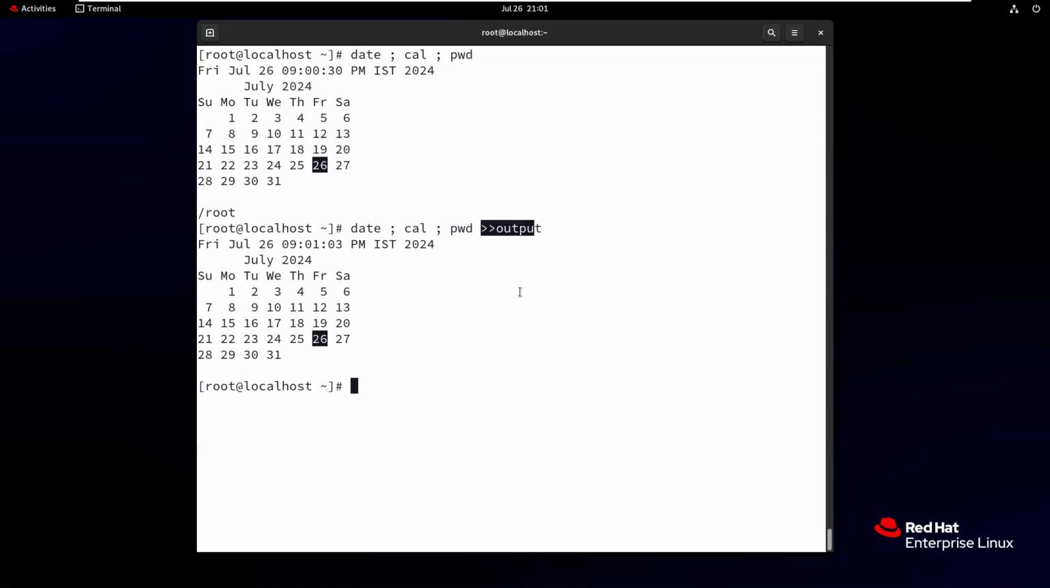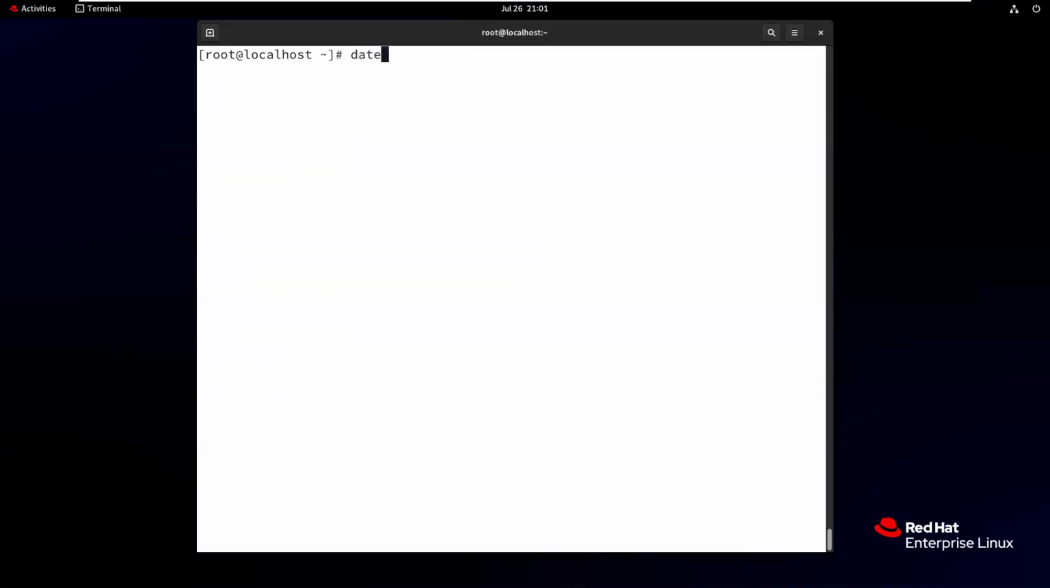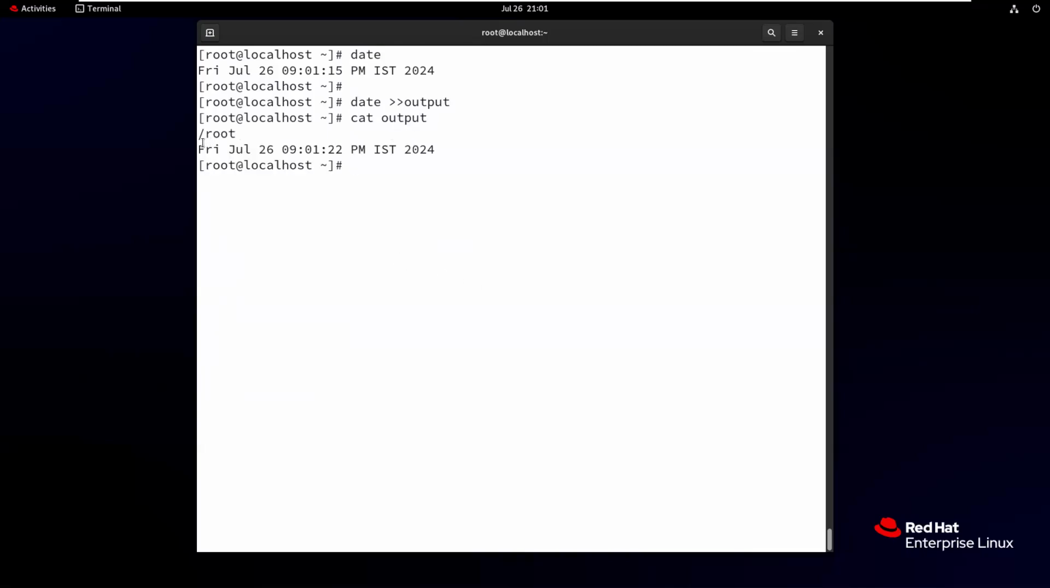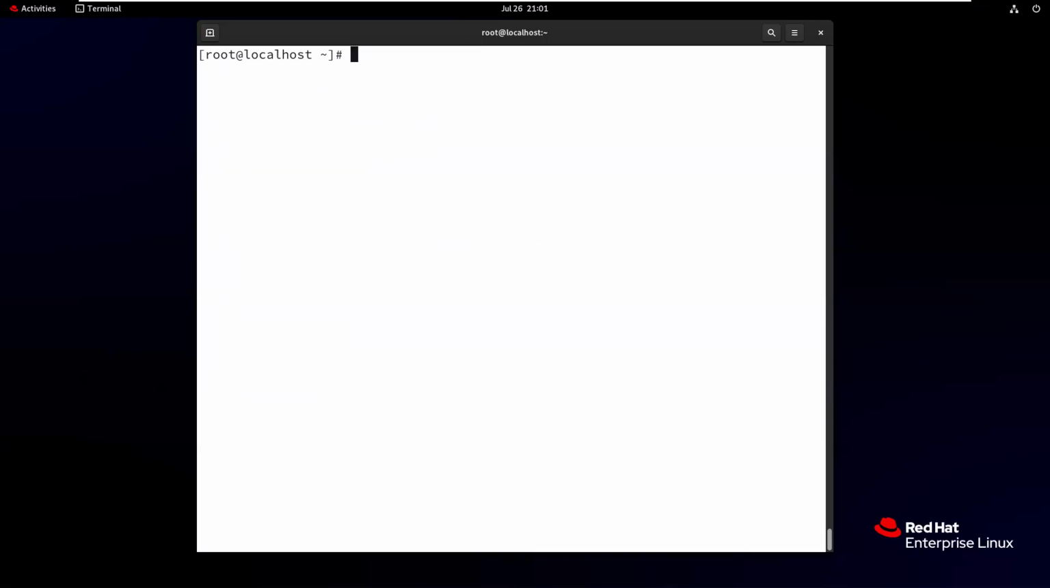So not only these 3 commands. For example, I want the date command output saved into the output file. Then cat output file. Then the output has been saved. So for any command you want to redirect, output redirection, at the end of the command you will use a greater than sign. Single greater than means what? It will create a new file. Double greater than means what? It appends to the existing file. Already you know that from the cat command.